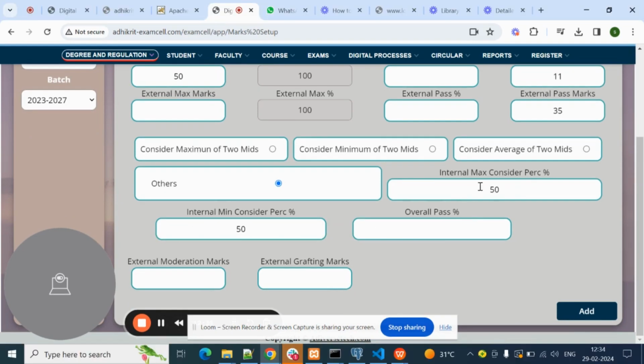Here we are giving 50% to the internal maximum consideration percentage, and 50% to the internal minimum consideration percentage. So we can follow this criteria also. And here we are giving the overall pass percentage, so I'm giving 40% here.